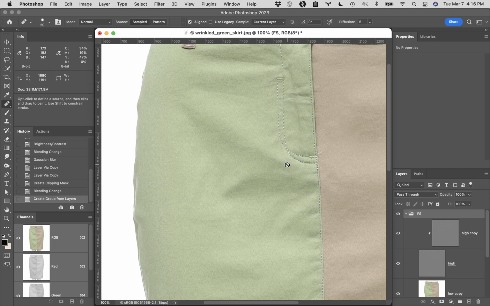How many people in this room have ever worked with the mixer brush? What do you do with it? Mix? That would actually be clever if you just left it at that. What do you do with the mixer brush? I don't know. Brush? With some mixing?